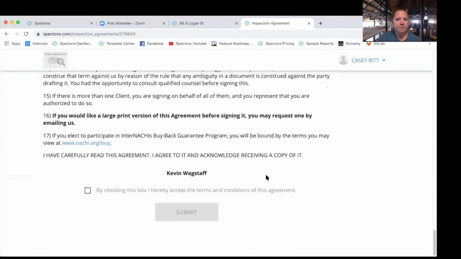Oops, here we go. Down here, by checking this box, I hereby accept these terms and conditions of this agreement. Apparently, I'm not done being a lawyer on this one. That checkbox follows federal e-sign law. It is as valid as a written signature when taken on the web.